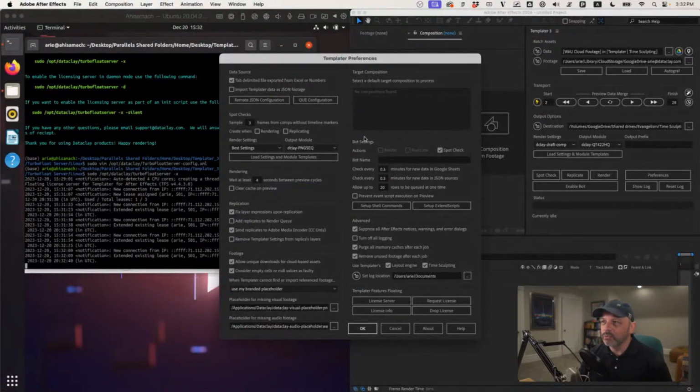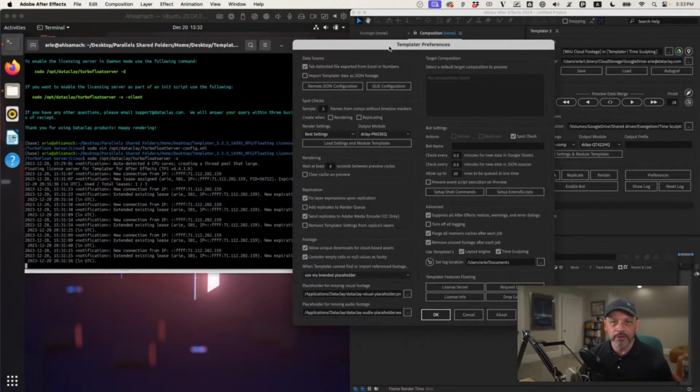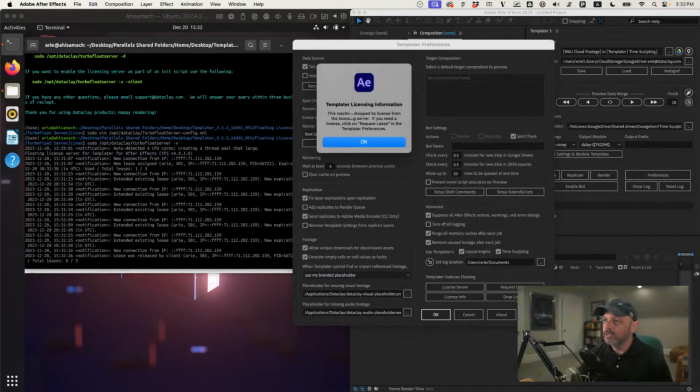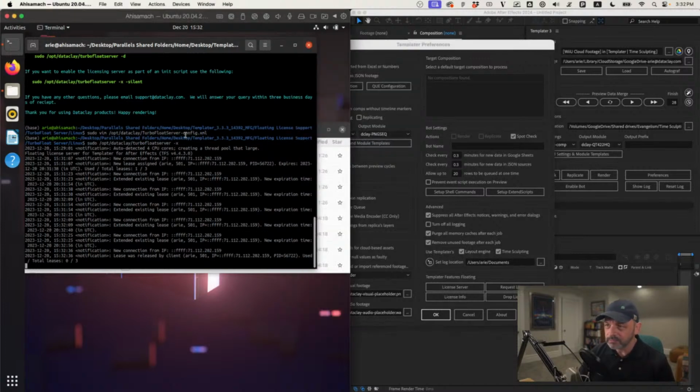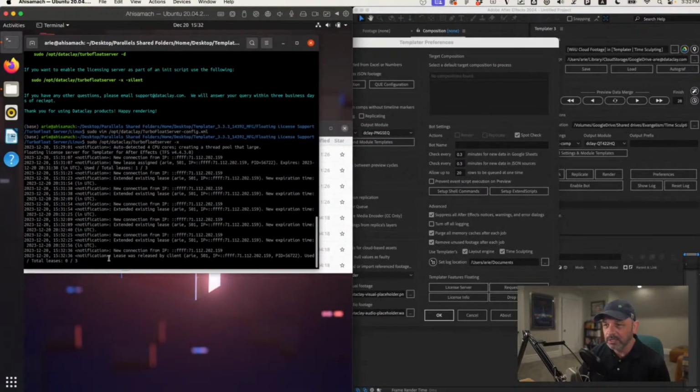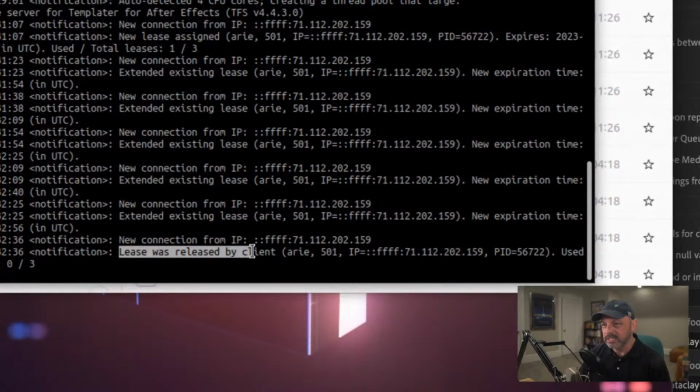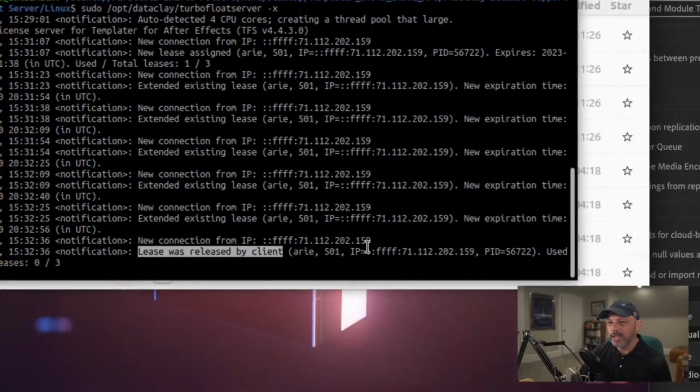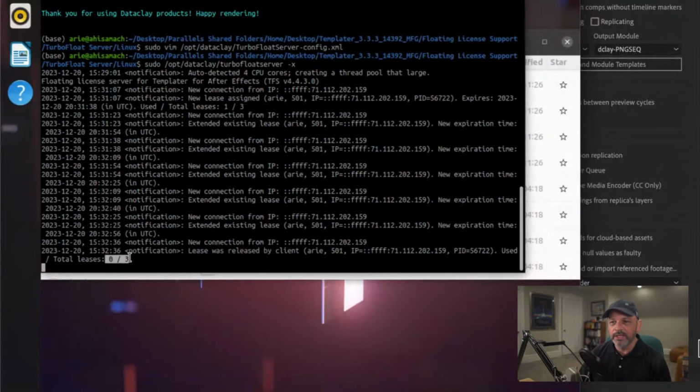So if I wanted to get rid of the license and say another artist is in my studio and they want to use Templator, I can go in here, if I'm in front of the machine, and click drop license. And if we click drop, it tells me, okay, we dropped the license. This is not licensed any longer. If I go here and take a look, you can see the lease was released by the client. And now I've got 3 licenses available out of 3, and none are being used.